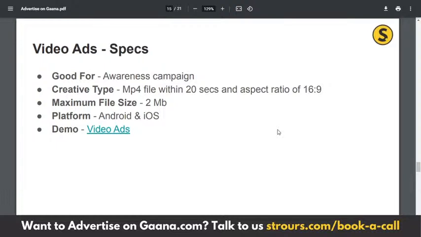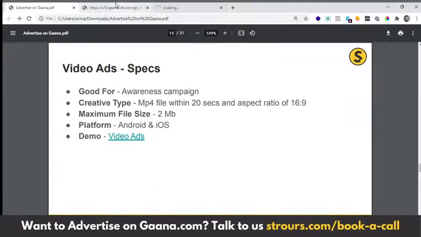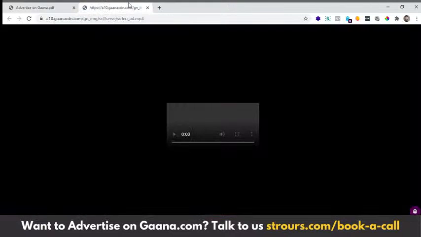Now the maximum file size is 2 MB. Platforms available: Android and iOS. And finally, let's look into the demo. So I'm going to right click and move on that. Now you can see this is going to load. I don't know why it is not loading. Let me refresh the page.